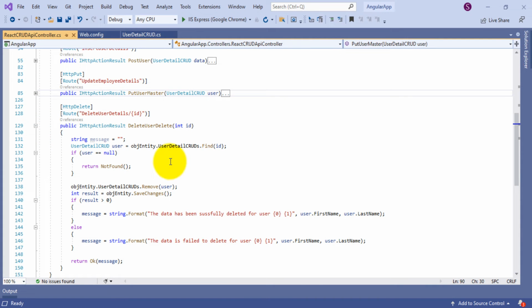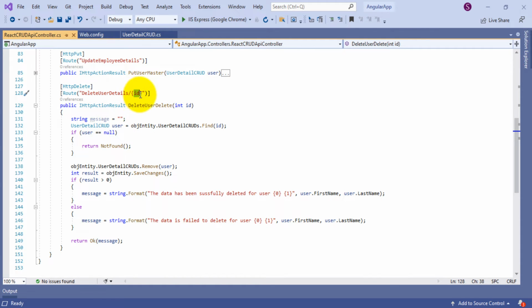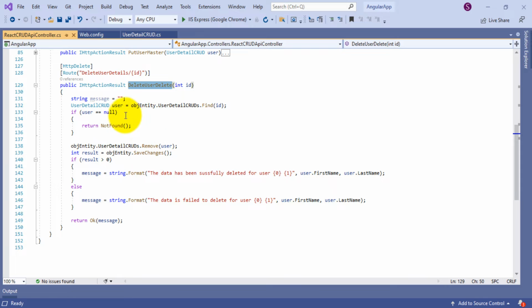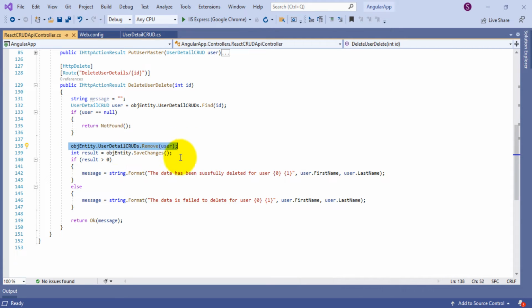The last one is delete. So this is the HTTP delete operation. This is the route, and based on ID we can delete. This is the method name, delete user details, and I'm instantiating the user details CRUD user, and I need to find the ID based on the parameter I'm passing. Okay, if the user is not found, then it will return not found. If it is there, then it will remove this particular user, delete the user.